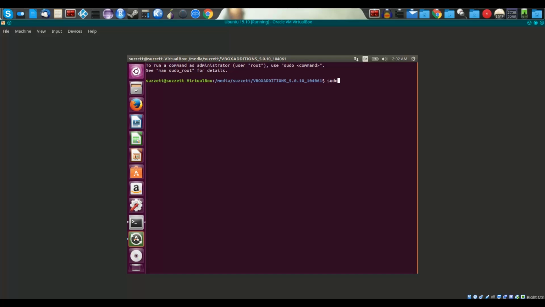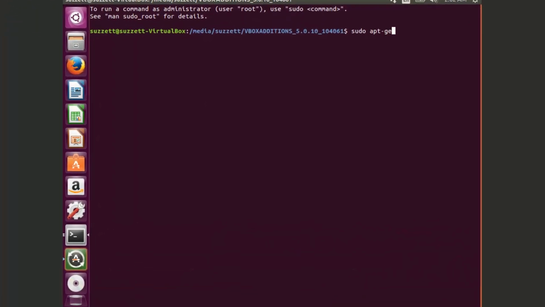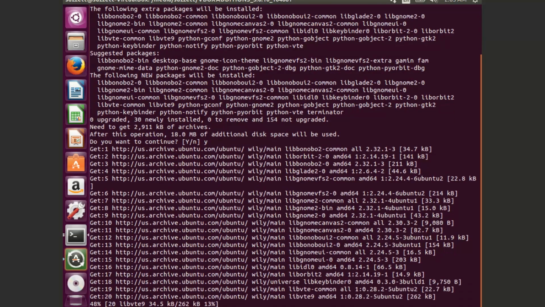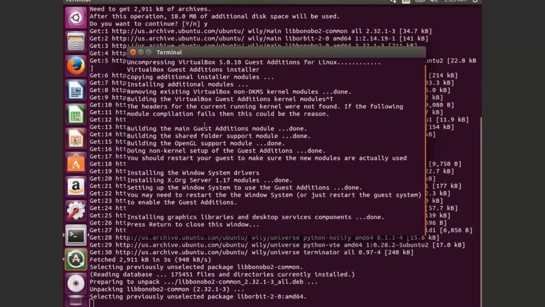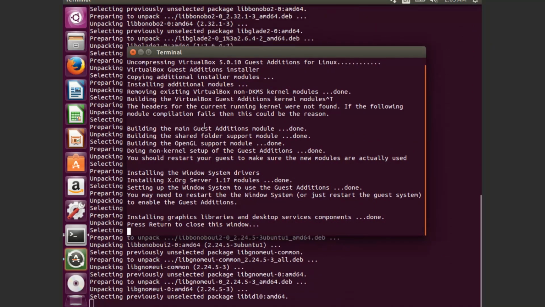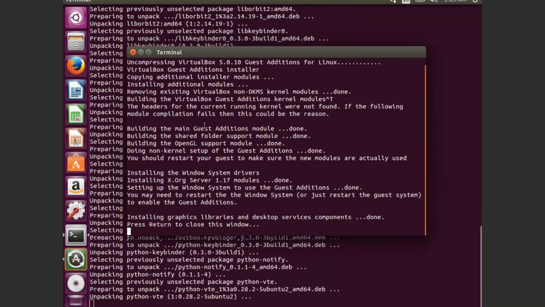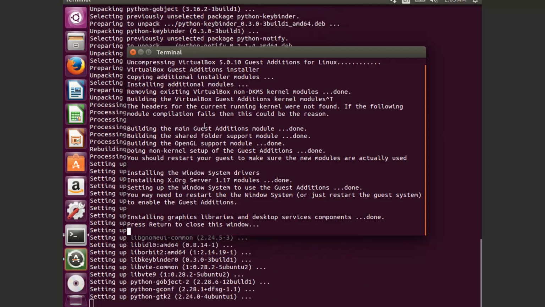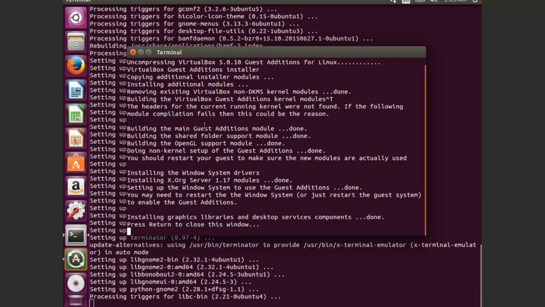To install, you simply do sudo apt-get install terminator. Your password. Press Y for yes. It will install a lot of libraries. Now it's a good idea to always update your computer before you do any installation, so I'll show you how to update as well. Here the VirtualBox Guest Additions installation is complete, so I'm going to simply press Return, which is the Enter key on the keyboard.